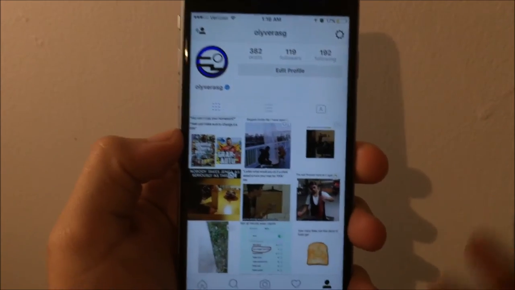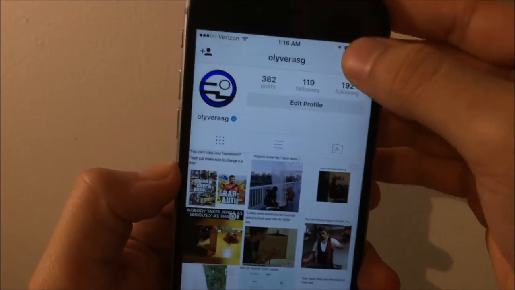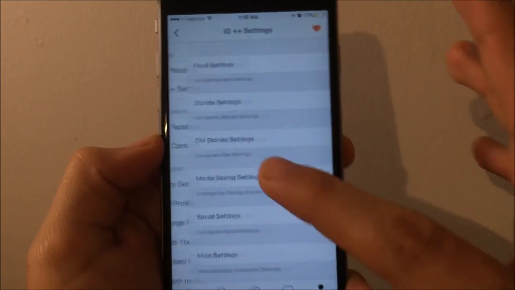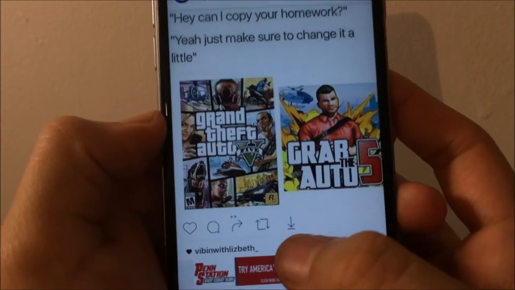Okay, and there you go. It is done downloading onto my phone. See, I have the Instagram Plus settings right here, and let's go back to this picture, there you go, and more features here.